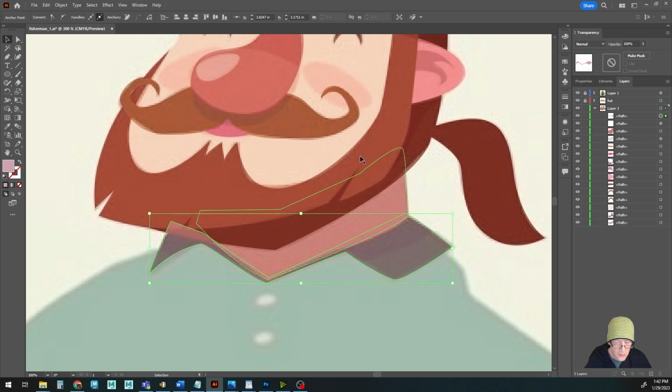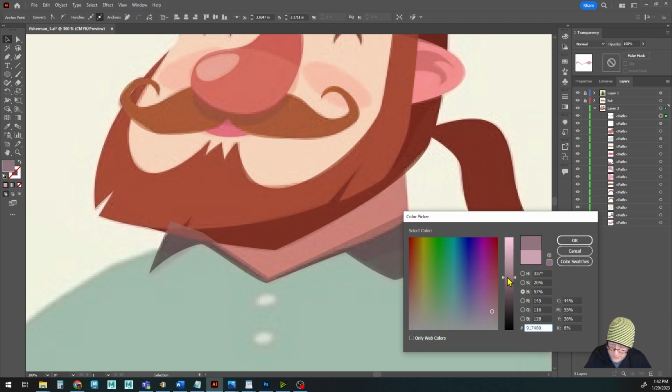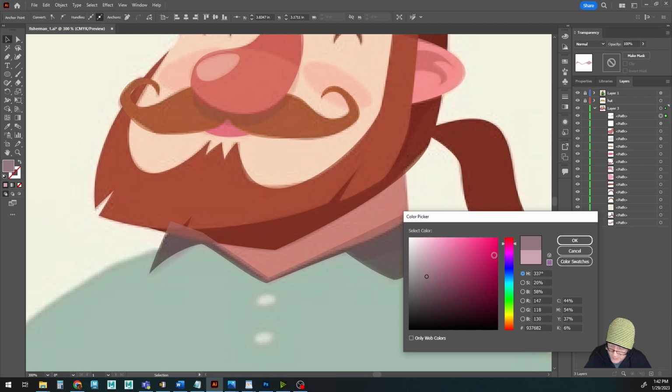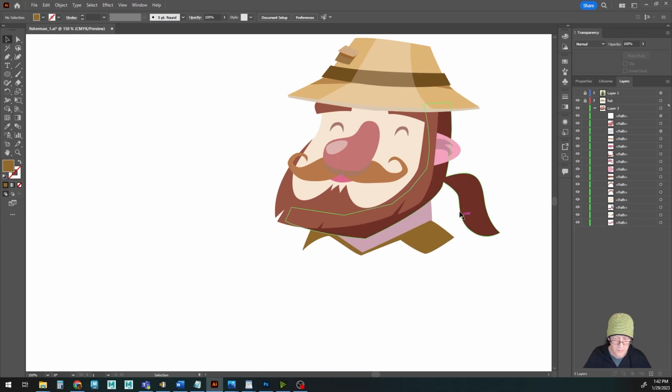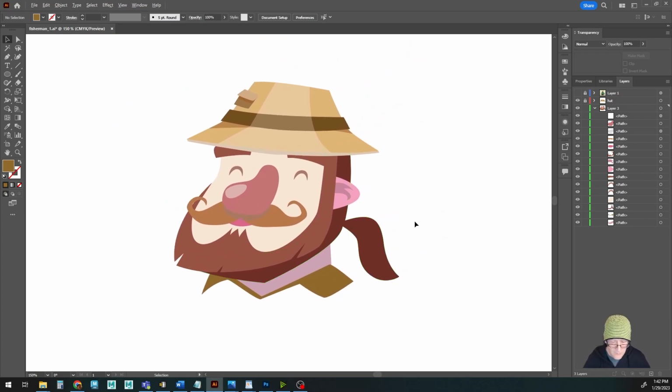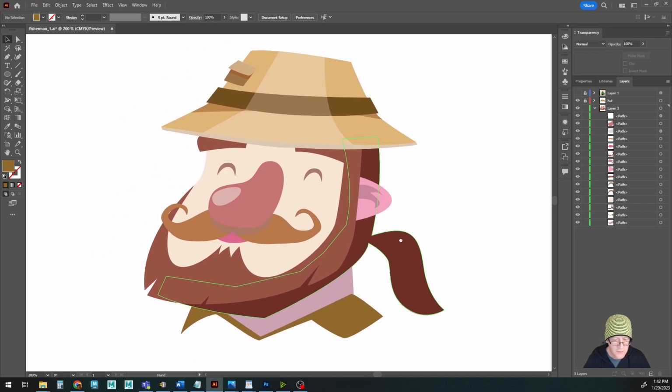All right, there's a couple things I didn't know how that was going to work when I was doing it. So this is going to go underneath the beard, but over the neck. There we go. All right. So that's our guy so far.